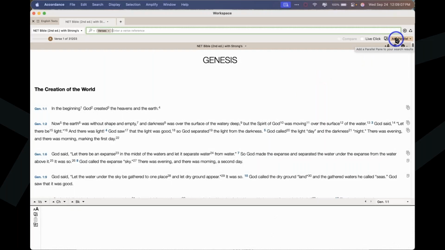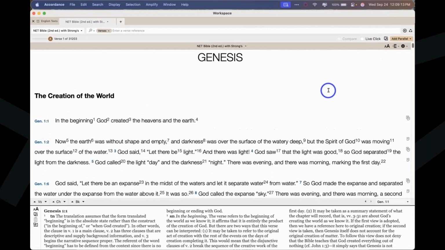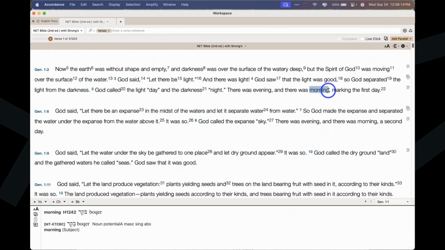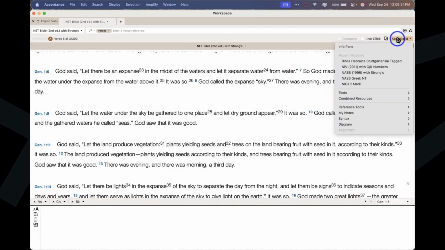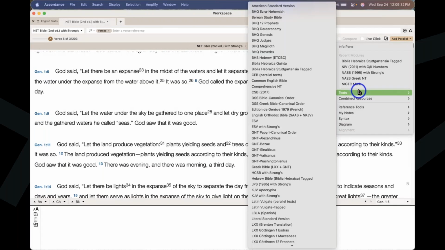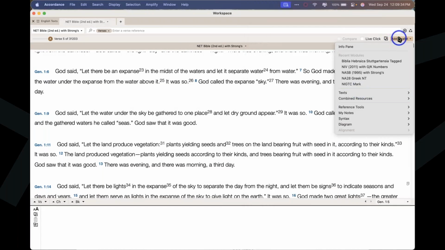The next, probably most important step that I would want to share, or probably the step I'm most likely to do in all kinds of study, is to open up a parallel pane. Unless I'm reading straight through the text in one module, which I may be, maybe I'm reading through the Hebrew, but even then, I often like to have multiple translations or multiple versions open. So the Add Parallel pane will allow you to open up another text in parallel. And the place you get that is under Add Parallel and Texts.